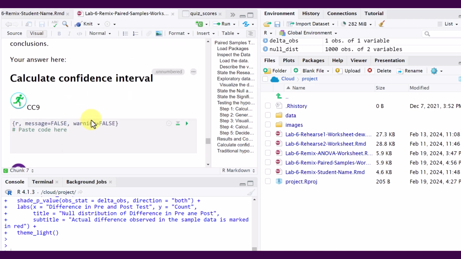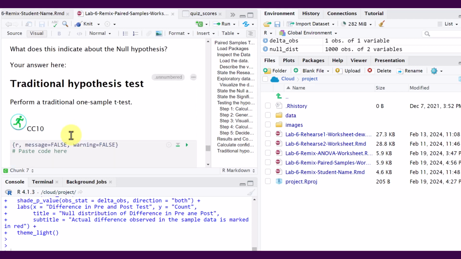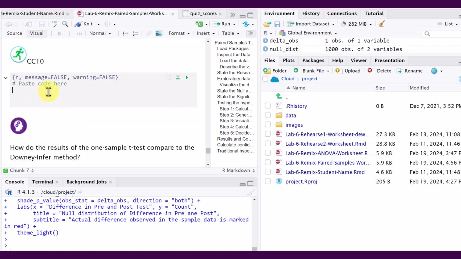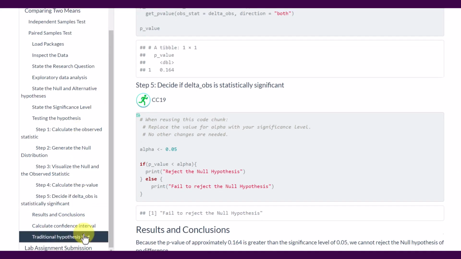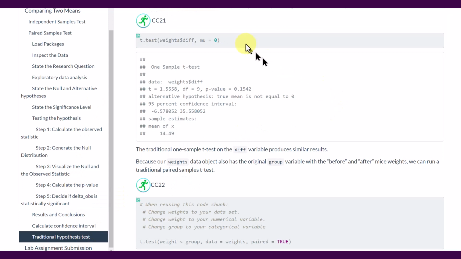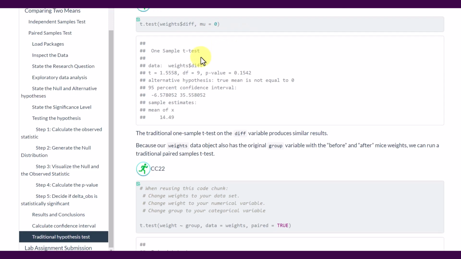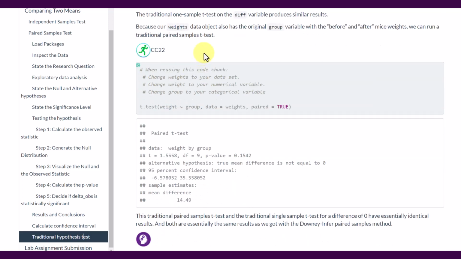Next part is calculate the confidence interval. Same, go back and capture your code, paste it here. I did want to talk about the traditional test just a little bit. Let's go back to rehearse 1 and go to the traditional test. We're using this. There's two in the example here. I just want you to use the traditional paired samples. You don't need to do the single sample that we do in the example. Just use this one here with the traditional test.